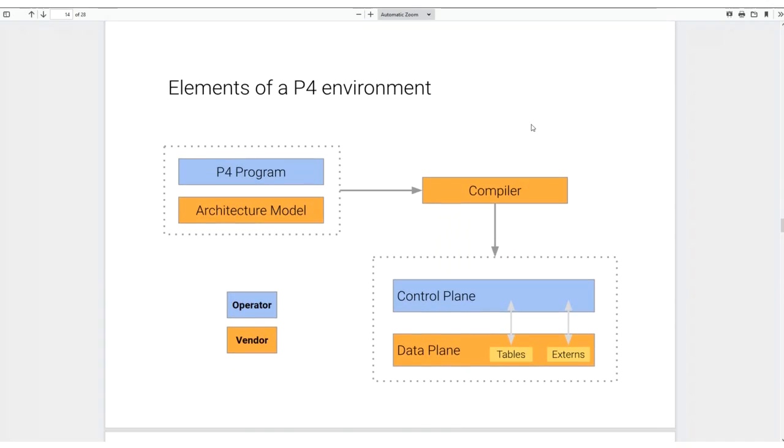Let's rewind back a bit to the environment of a P4 program, or the P4 environment, I should say. It consists of a P4 program, an architectural model, a compiler that then outputs artifacts that go onto a data plane, or the actual target, okay? This is, as they say, where the magic happens.